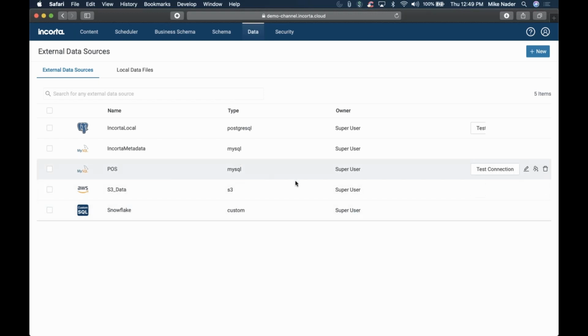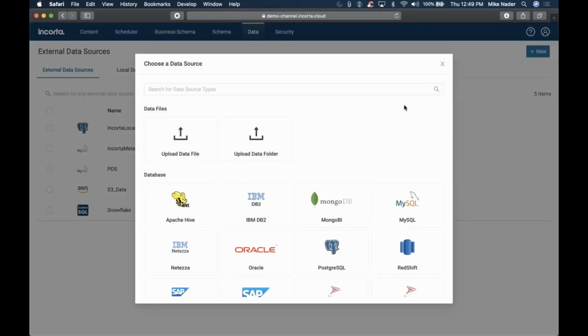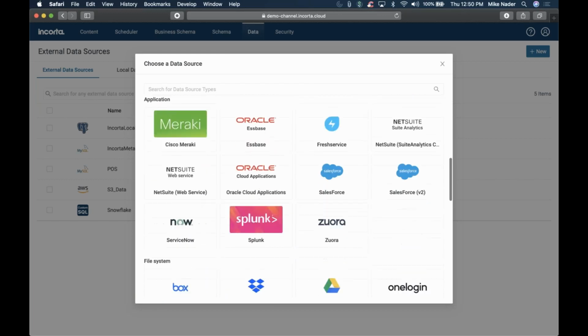Now, the way I set this particular connection up, just click new in the upper right corner, and that's going to be a recurring theme for us here. And we just add a data source. And when I add a data source in, I just choose the ones I want to work with.